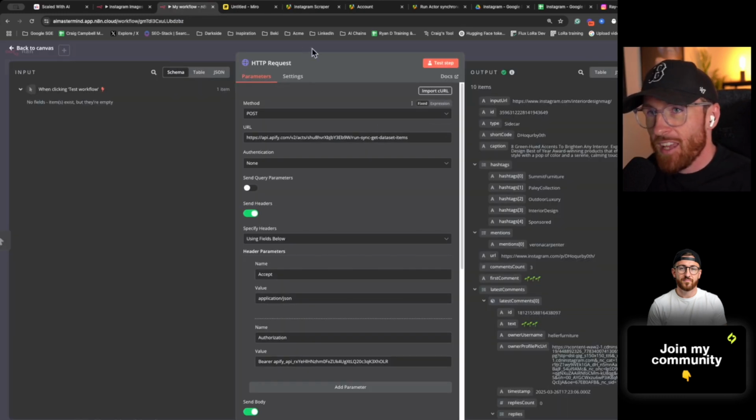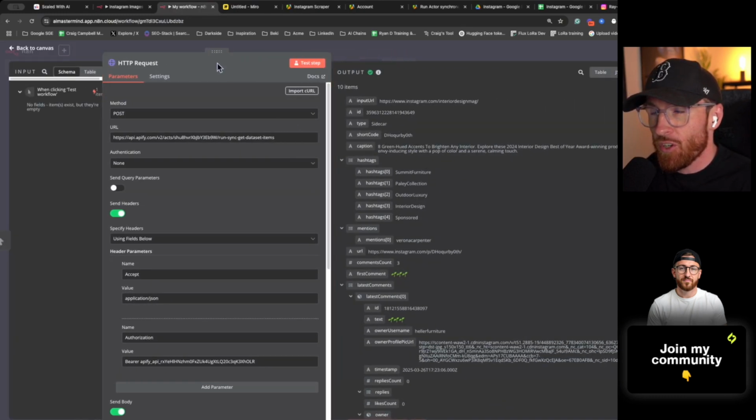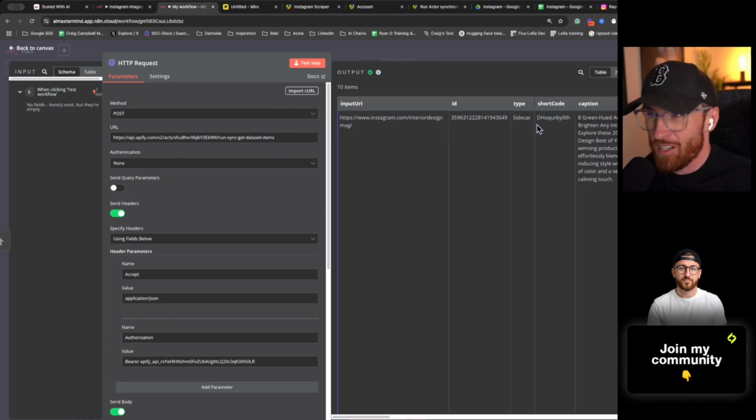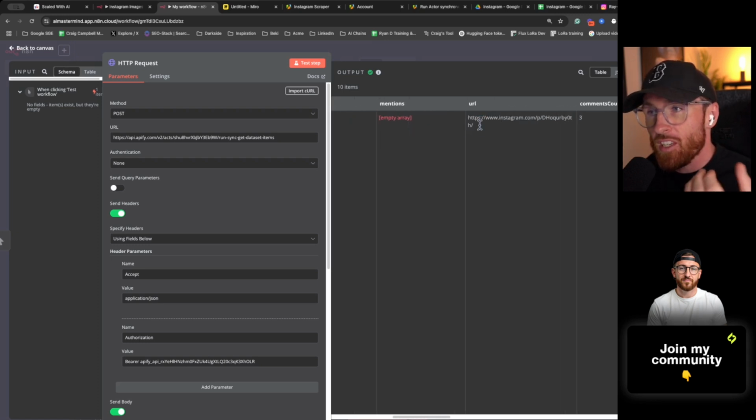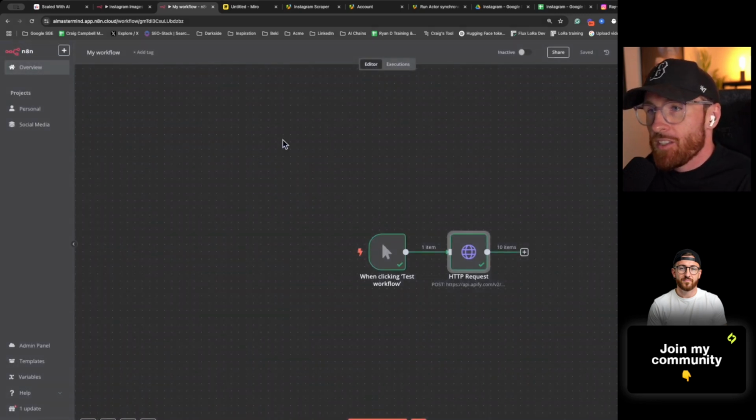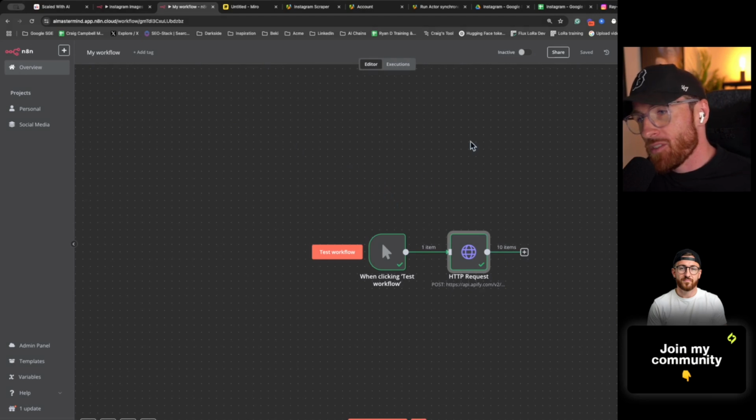Everything is now in n8n. If I just quickly show you this here in a table, because it's a little bit nicer to see, I've got my input URL, which is the URL I'm scraping. I've got the captions, I've got the actual URL of the post. So now we're going to take this data and put it into a spreadsheet.